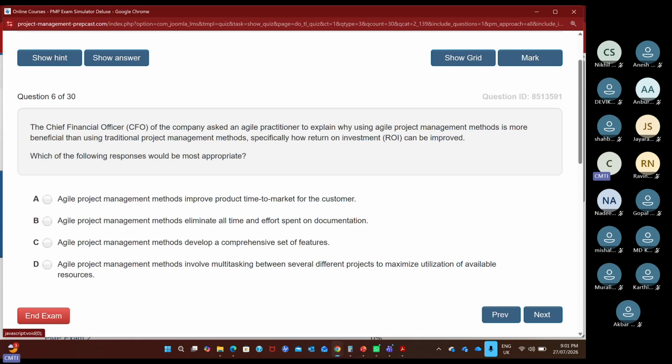The chief financial officer of the company asked an agile practitioner to explain why using the agile project management method is more beneficial than using traditional project management methods, specifically how return on investment can be improved. Which of the following responses would be most appropriate? Agile methods improve product time to market for the customer. Agile methods eliminate all time and effort spent on documentation. Agile methods develop a comprehensive set of features. Agile methods involve multitasking between several different projects.